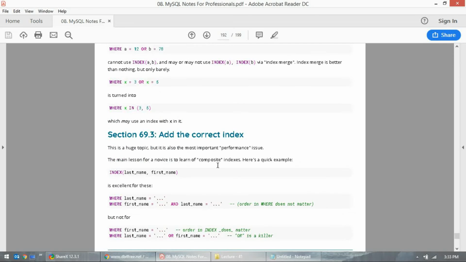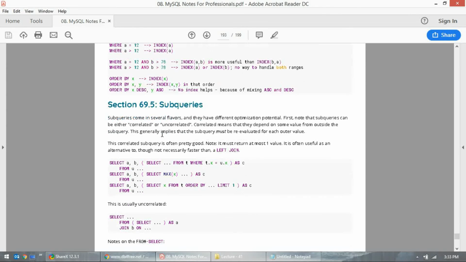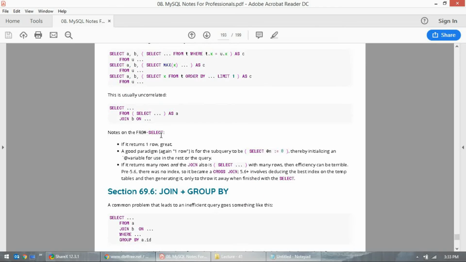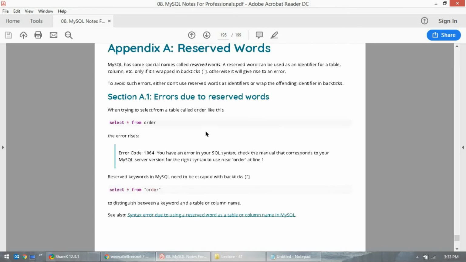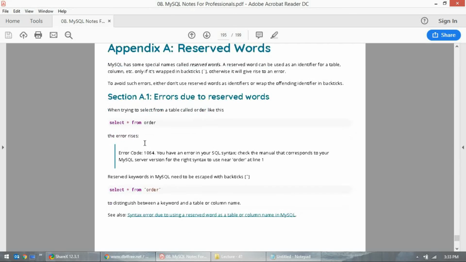Indexes, add the correct index. Yes, we can add our own indexes, we have done that. Subqueries, oh, subqueries didn't work for one of them, right? That's bad. They said access denied, so we didn't do that, should have done that. Join, group by, we have done this one. And set cache, this is for the admin, have to see this. And negatives, and that's it. That's the end of this.